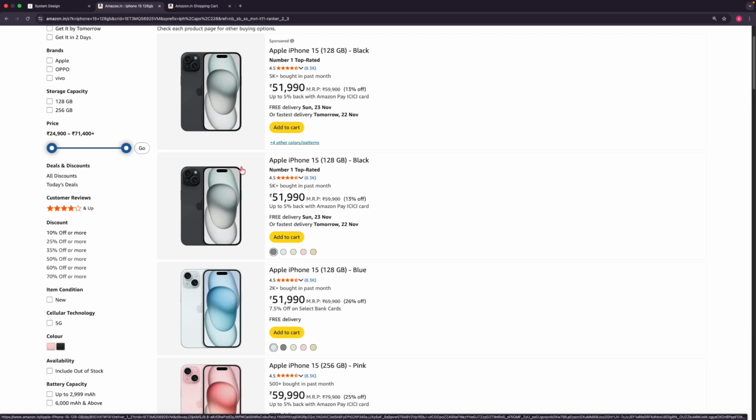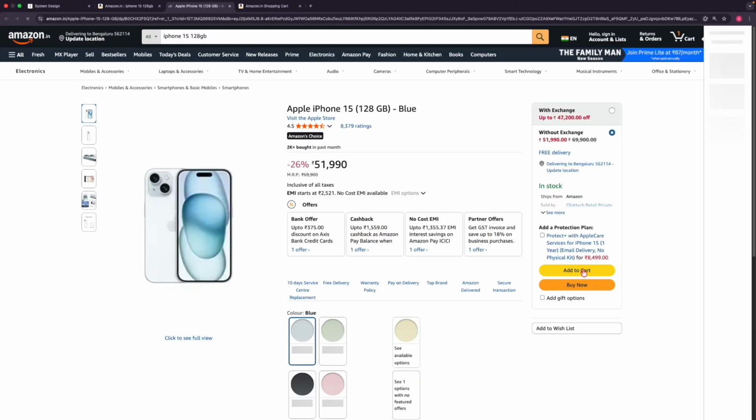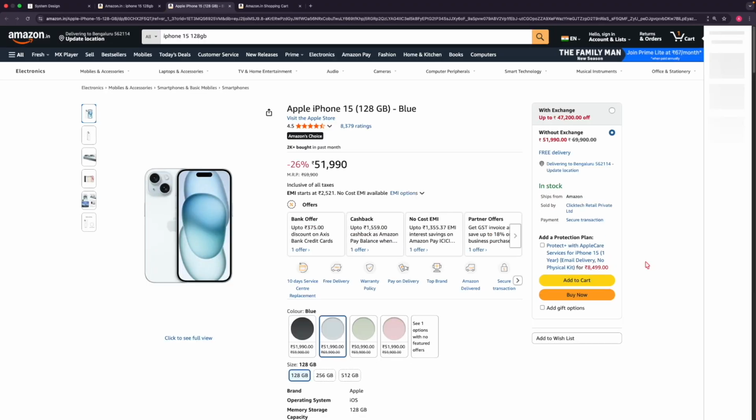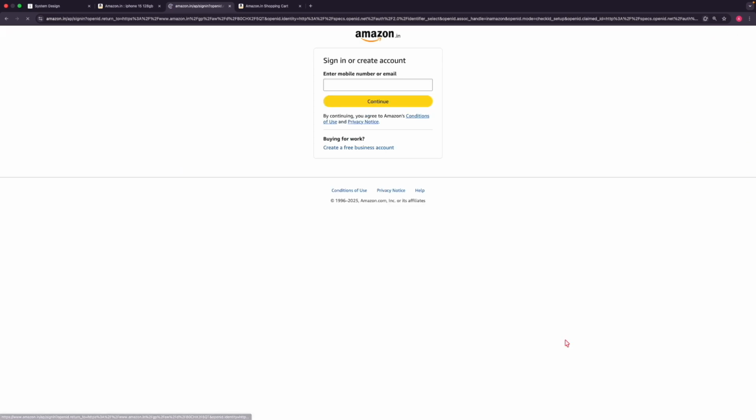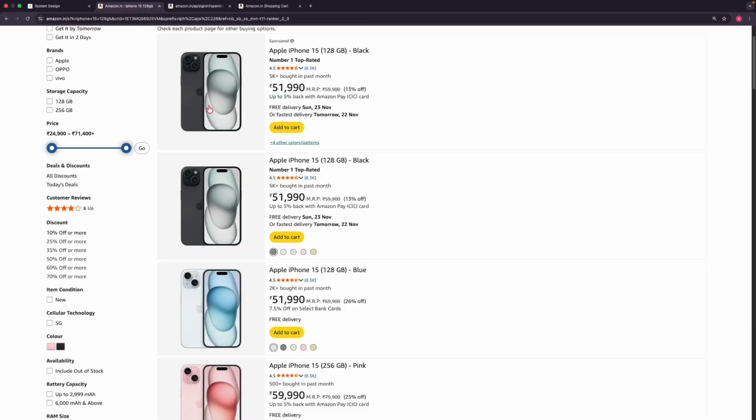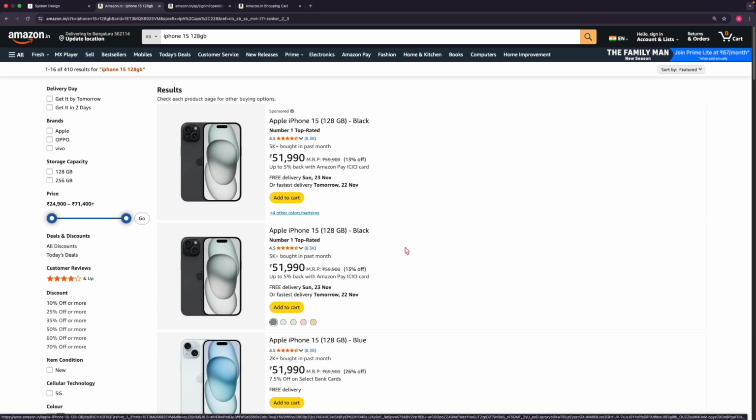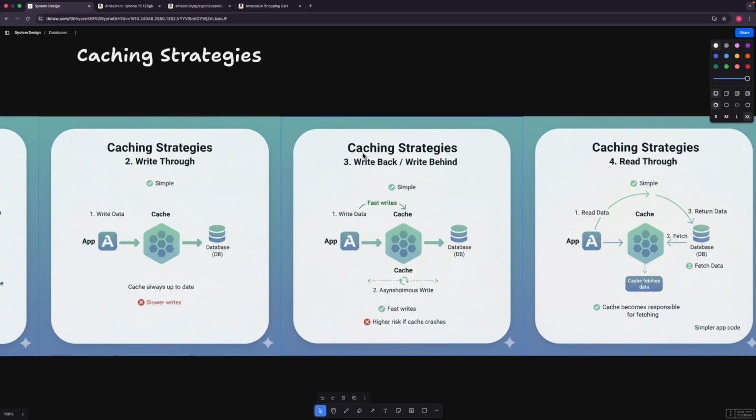Okay, so let's say I go to this product, and I just want to add this to the wish list. For adding something to the wish list, I need to log in. I'll not be logging in here, but adding something to the wish list is not as significant as adding a product to the cart. So for this scenario, to get a quicker response back to the client, we can go with the write back or write behind strategy, where the wish list item is first added to the cache and then asynchronously added to the database. Okay, so that's the write back or write behind strategy.